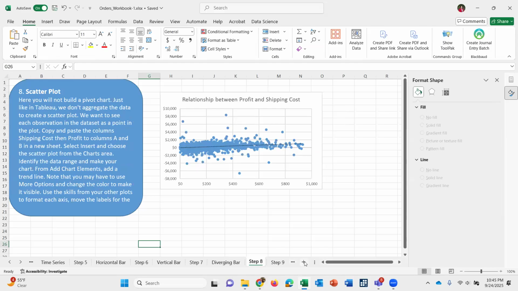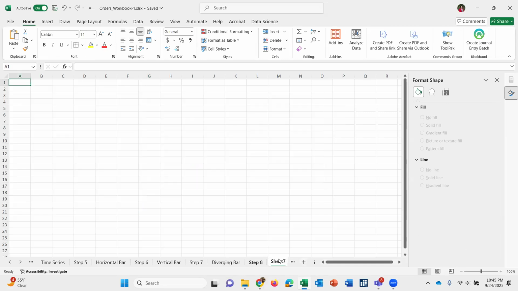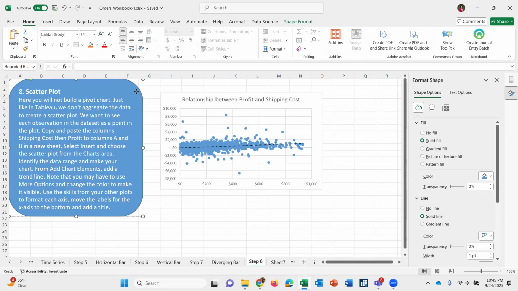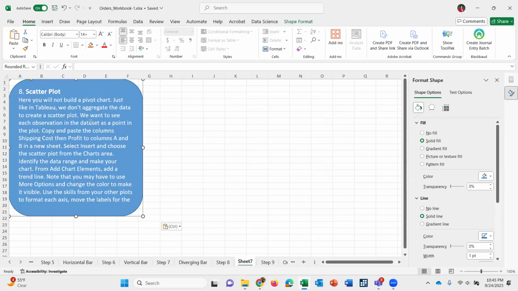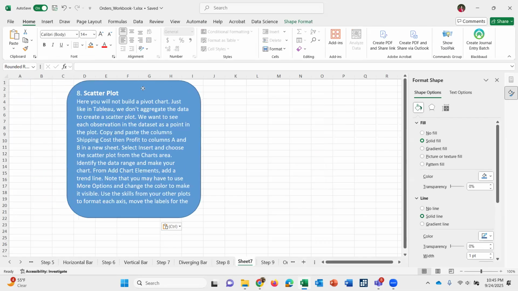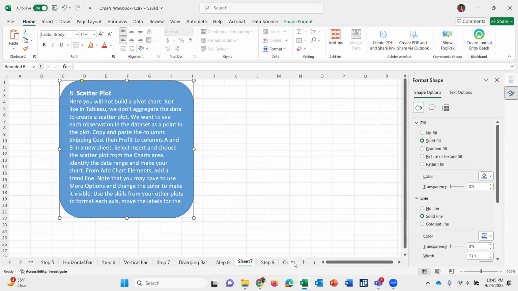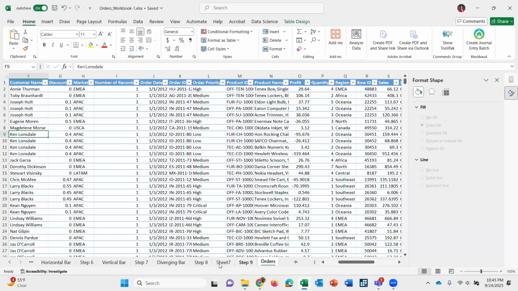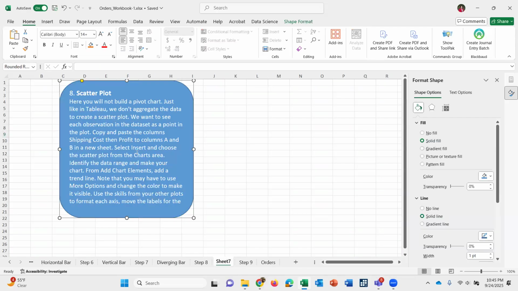Step 8 is one of the figures where we're not going to use the pivot chart, because this one shows each and every one of the data points. So I need to have all that information over here. I'm going to go to the data, okay, and let me see which variables we need. We're going to need shipping cost and the profit.